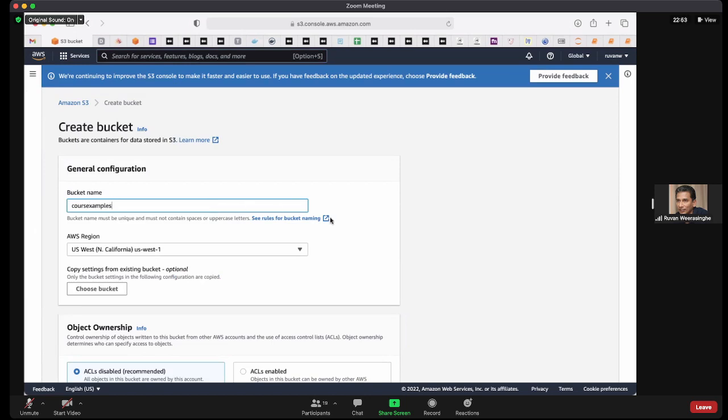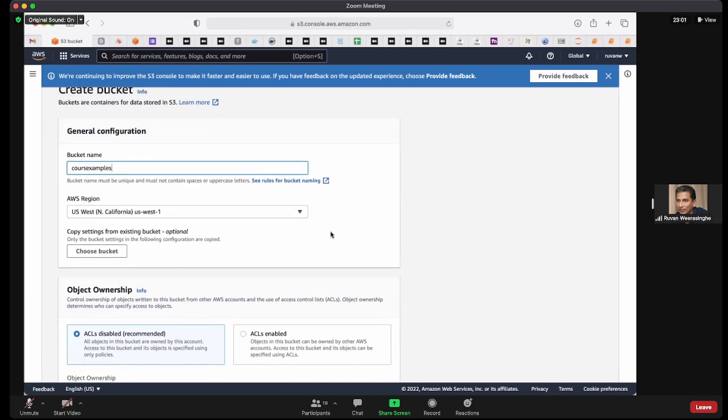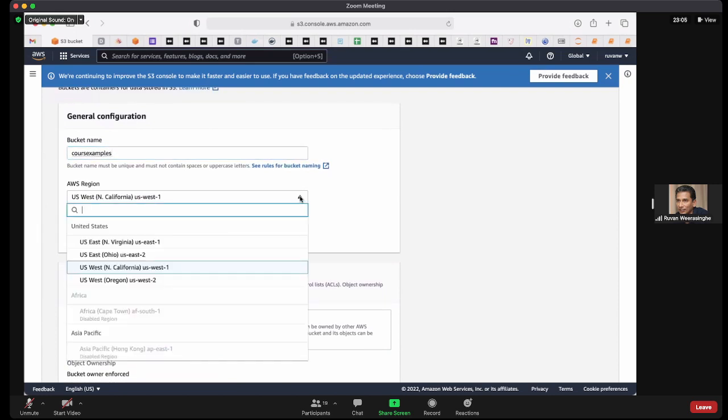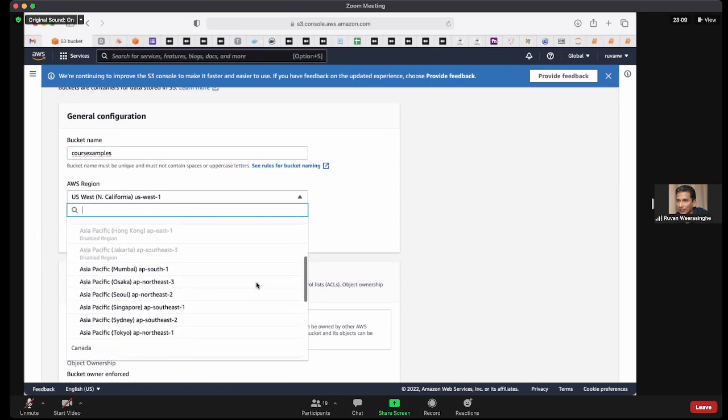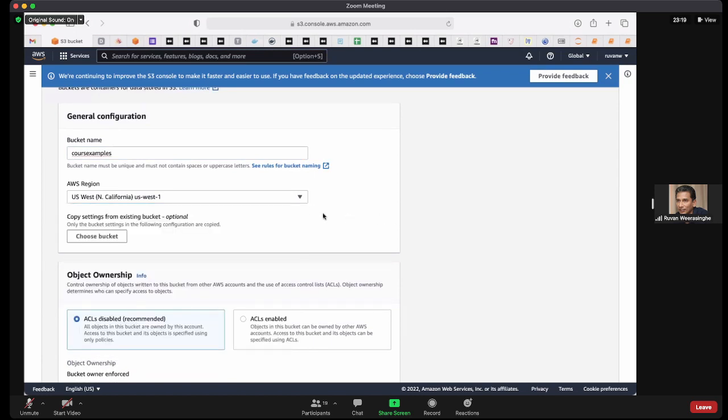Actually, course examples has 2 E's, but when you write it like that, it looks like "course E examples." So I just said course examples. You can select, obviously, it says Asia Pacific, you should select these, right? Because they may be closer to you, right?